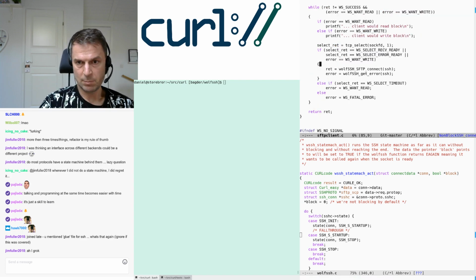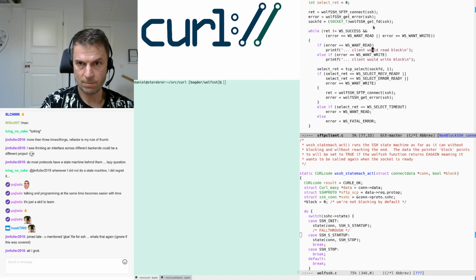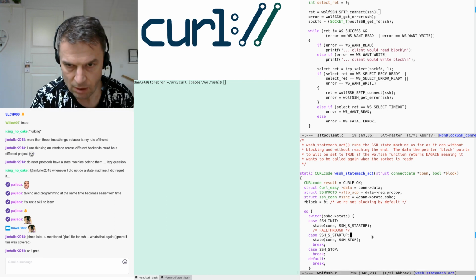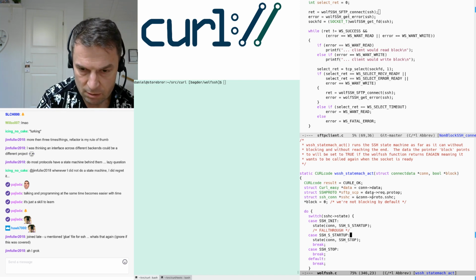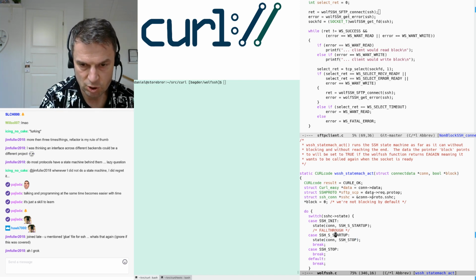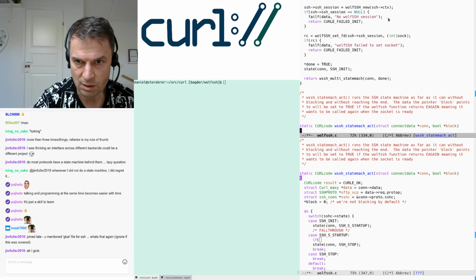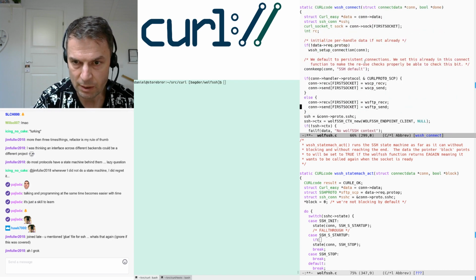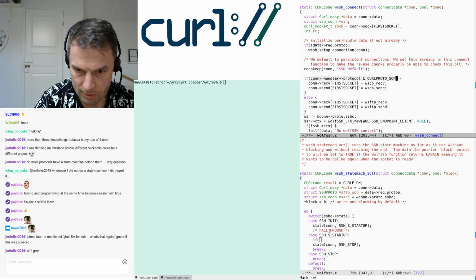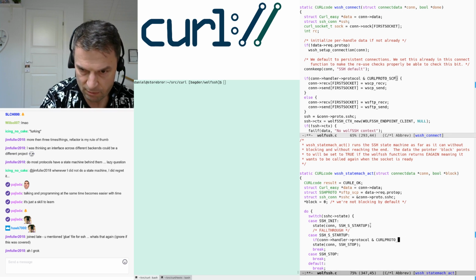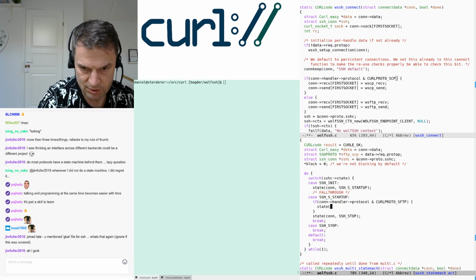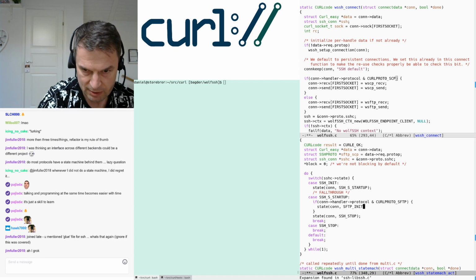Back to the example, it starts out with a connect, SFTP connect. So let's pretend we don't need any authentication, just to get some stuff done first. We can always go back. So I want to do like this. If we got here and we used SFTP, then we switch to another state, which is the SFTP init.